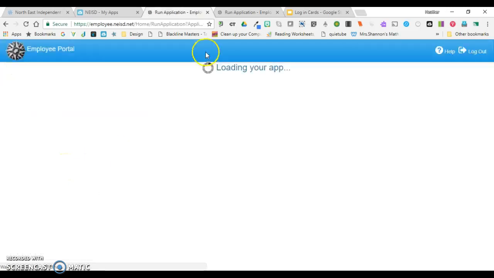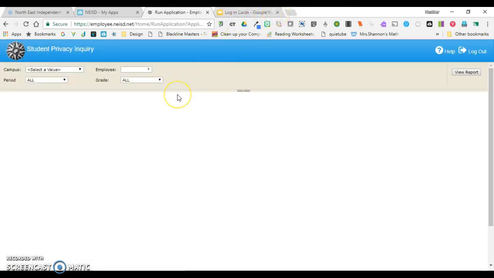Once you click on there, it is going to take you to these drop-down menus, and you should just have your campus name and your name under employee, but you will have to select all of those options in order to go over here to view the report. Now, I'm not going to click view report just so we don't see any student data, but if you have any questions about how to get your information, just let me know. But that's the best way to find all of your students' usernames, passwords, all that good stuff.